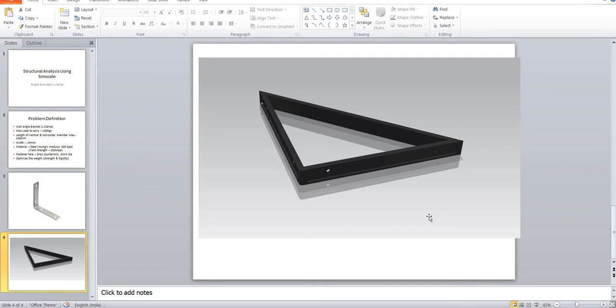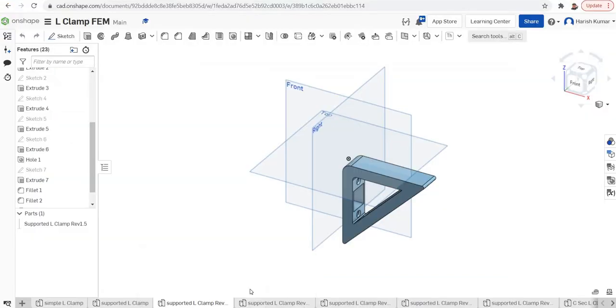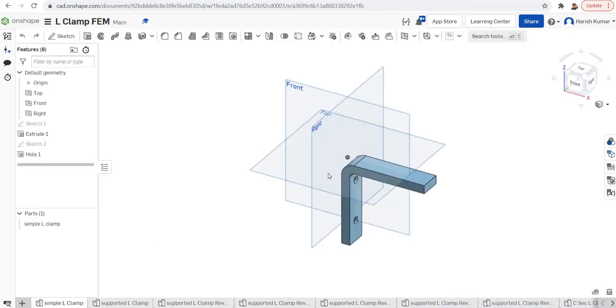The first thing we want to do is model this part. For that we will use the Onshape platform. We will first model a simple L clamp like this. I think you all are familiar with Onshape. If you have any doubts, you can check my previous Onshape videos. I'll just show the dimensions here.